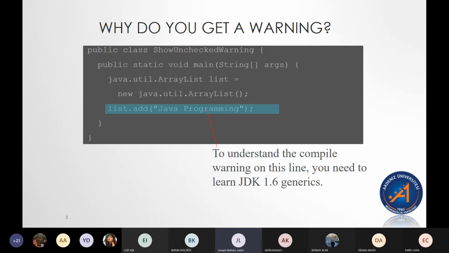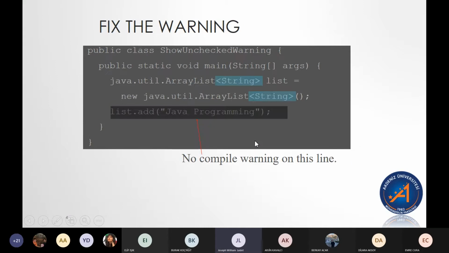Now, if we were to compile this using a higher version of a JDK, a Java Development Kit, than 1.6, this would result in a compiler warning, not a compiler error, but a compiler warning. And it would basically tell us, hey, you didn't tell me what type of array list this is. So now if we say, I want this array list to be a string array list, I'm adding a string to it, no compiler warning.